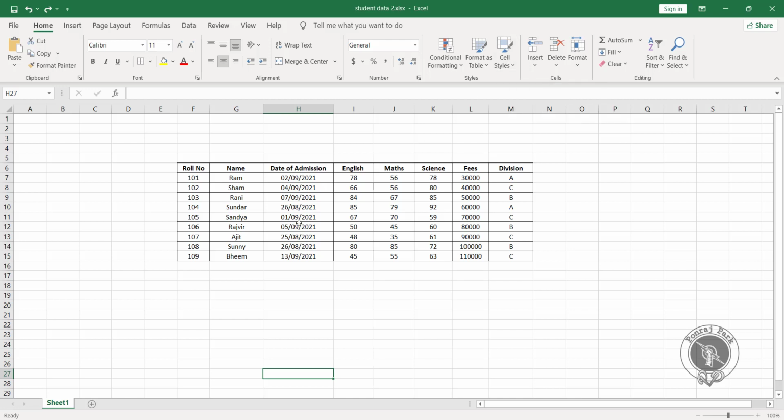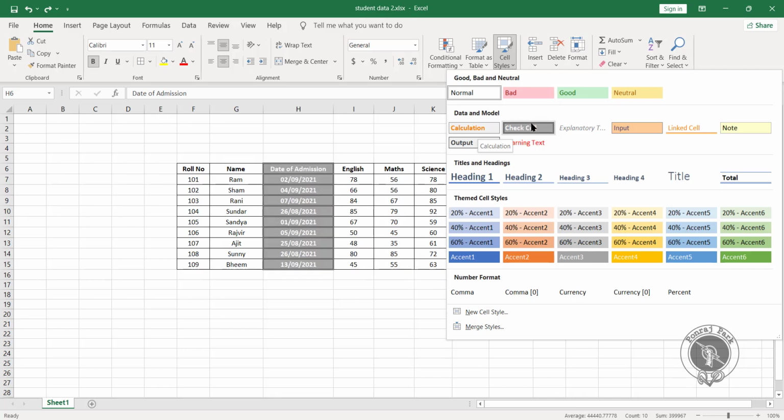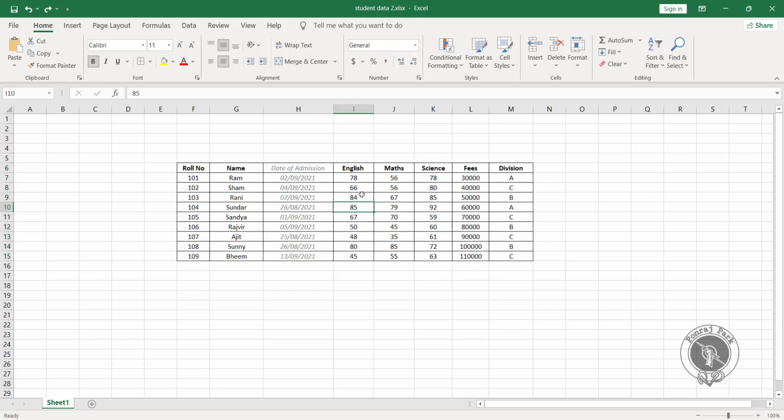this option. So first of all, I'll select my table over here. Suppose I'll select this, and here I want to give some formatting to this: normal, bad, good, whatever. You can give some calculation kind of formatting here. You can see here data and model, we have different formats available over here. Like suppose admission, date of admission, I want to give this format.